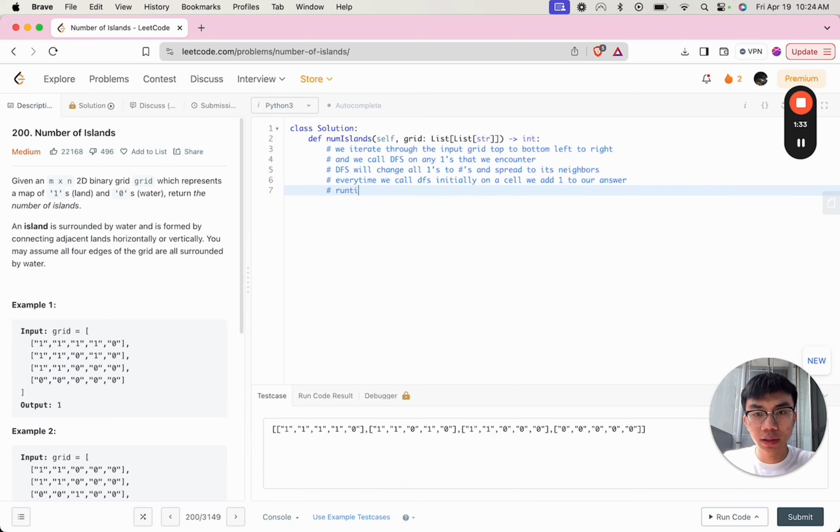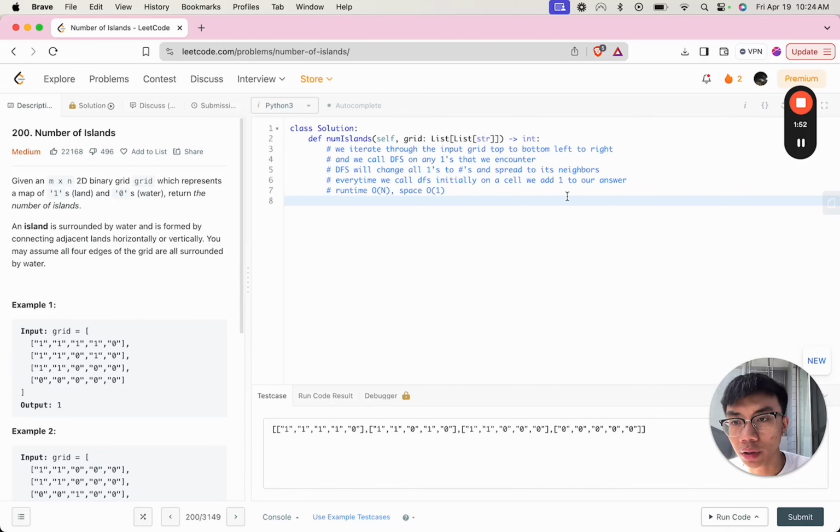And the runtime of this algorithm will be O of n, because we do have to iterate through every cell in the input grid, and the space will be O of 1. We don't use any additional space to solve this problem. And I just want to go a little more in depth on this algorithm.